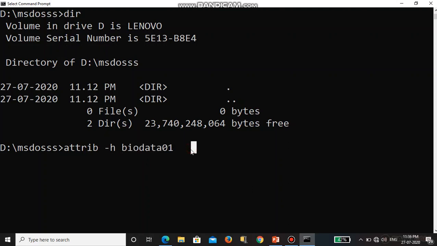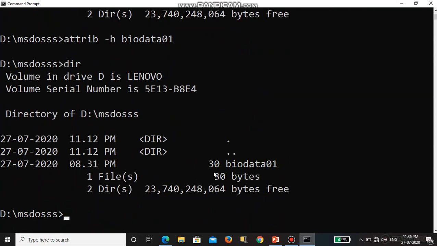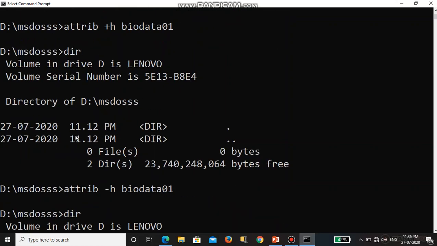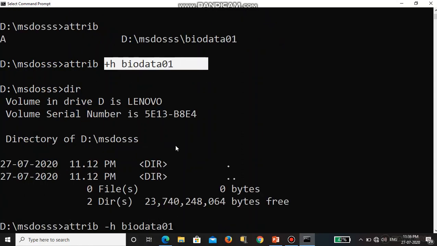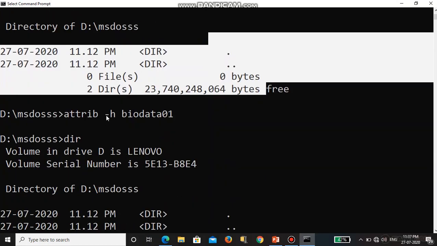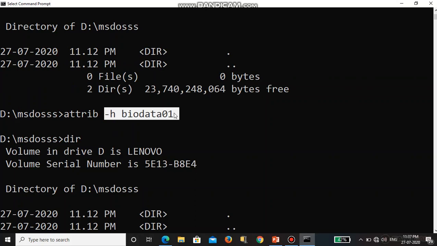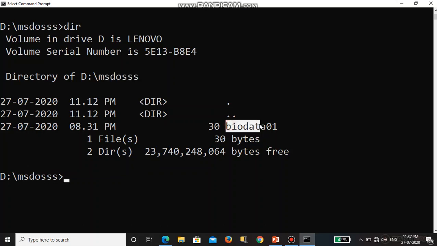Then I am pressing enter. Now I am seeing whether the file is there or not, so I am using dir. See here, the file came. In the previous example, when I hid the file, there was no file in this folder. Next I unhid this file, and now you can see we have that file in this folder. So this is the process of hiding and unhiding a file.